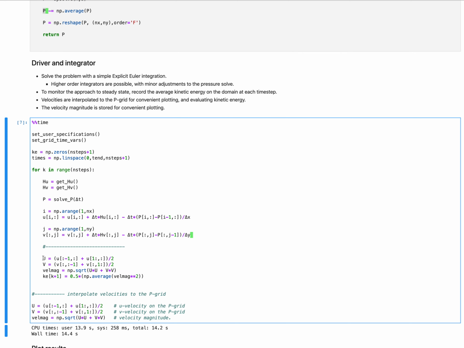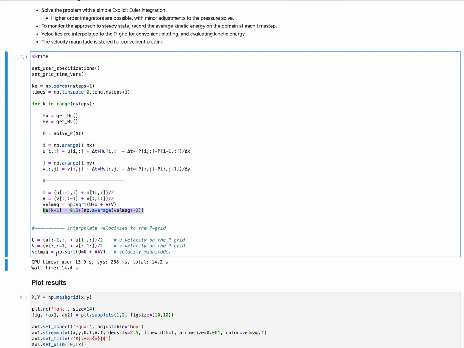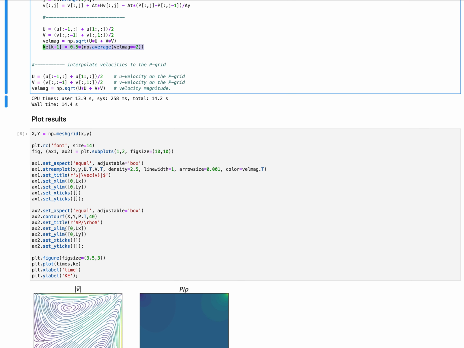Now, for convenience, we'll interpolate U and V from the U and V grids back to the P grid. So big U and big V are interpolated back to the P grids. They're all in the same spot. And then we can compute the velocity magnitude and the corresponding total kinetic energy on the domain, and we'll store the total kinetic energy just so that we can get a sense for the approach to steady state of the solution. Okay, once we've got the answer, we can plot it up.